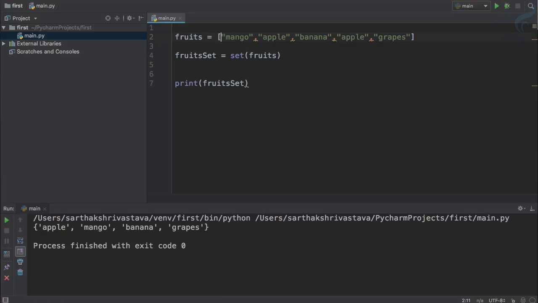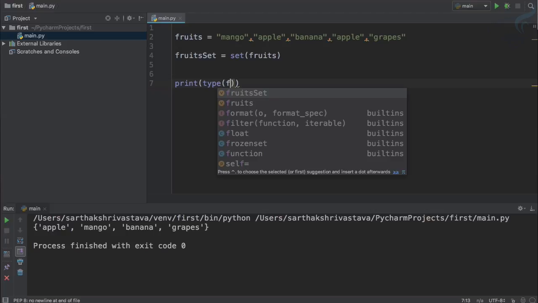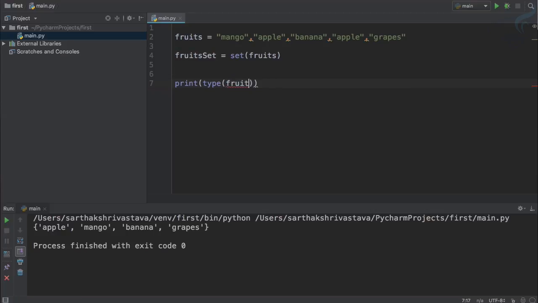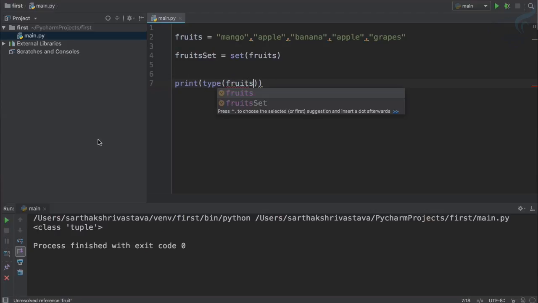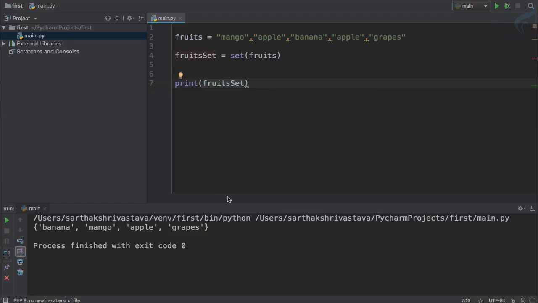So this is good, we have converted a list into a set. But what if we have a tuple? We know this is a tuple because if I get the type of fruits, not fruits set, only fruits, yes, we can see it's a tuple. And now if we convert this tuple also to a set and print it, again we are getting the same result because either it is a list or it is a tuple, we have converted it to a set.